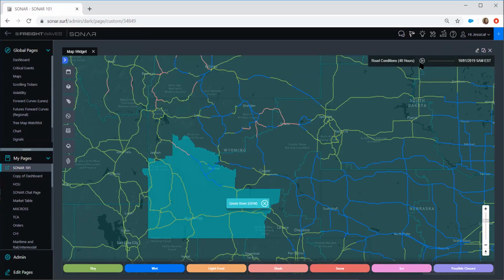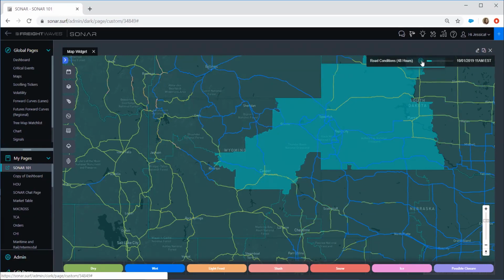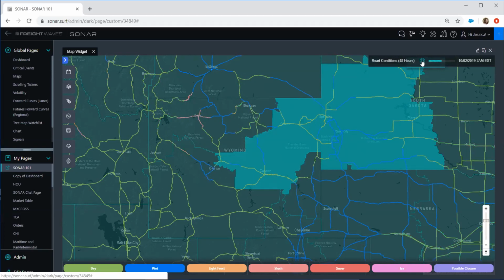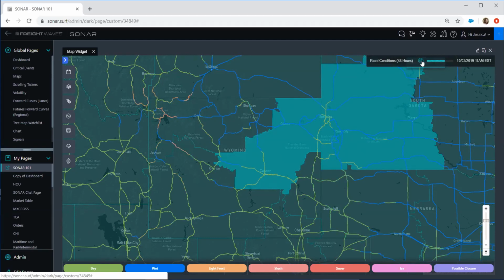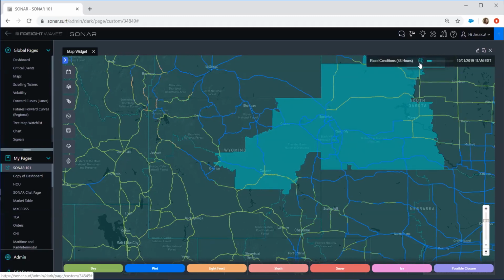On the top right hand corner, you can play 48 hours in advance. If you click the play button, you'll be able to see how the roads change, maybe from dry to wet as a storm passes. As we all know, the actual road conditions still stay wet or freeze, ice, stay snowy. So this is what this is used for. You can see in the future how the road is going to be.